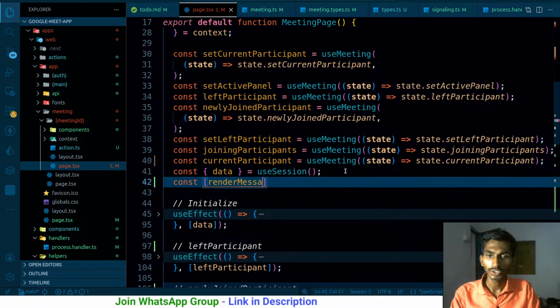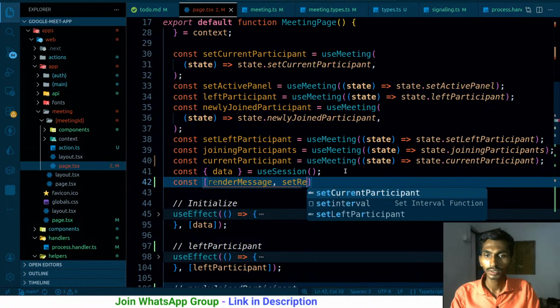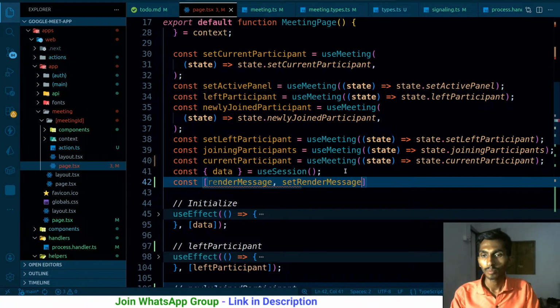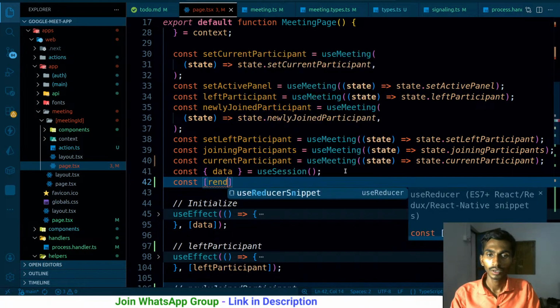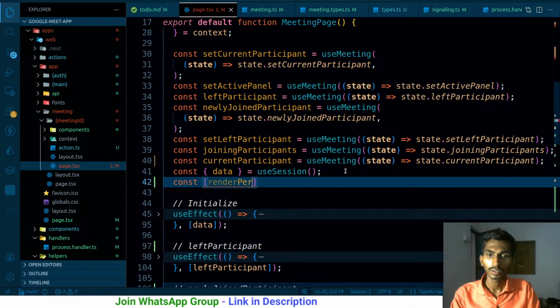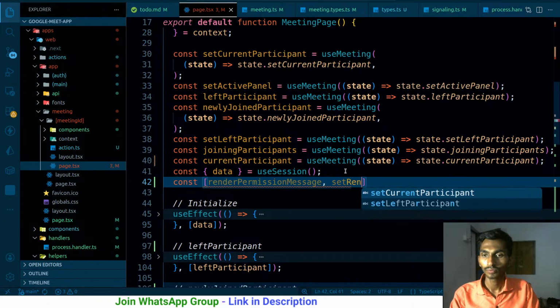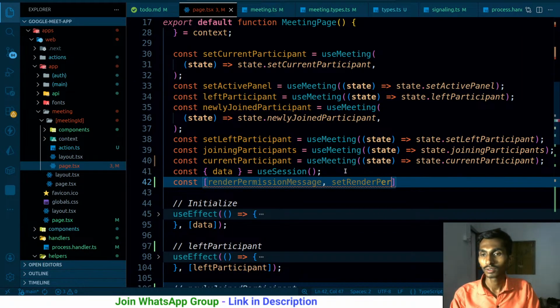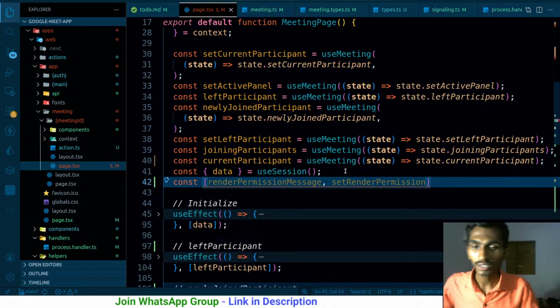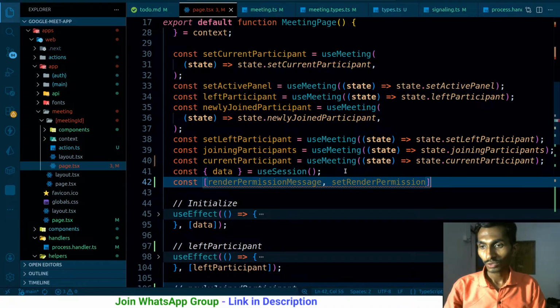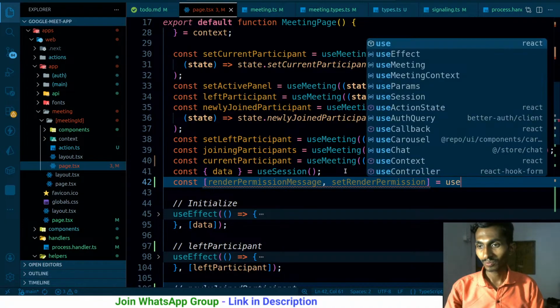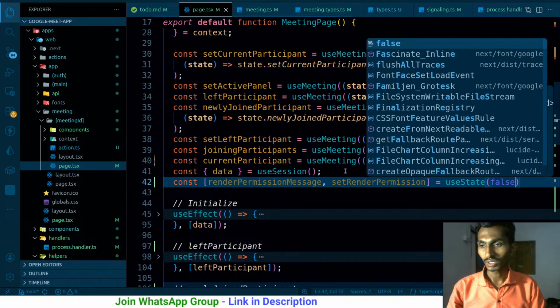Render message, set render message, render permission message, set render. This is just a trick. There could be a better way to write it, but this is definitely going to work, so I'm going with this for now. Maybe later I'm going to go with a better one.